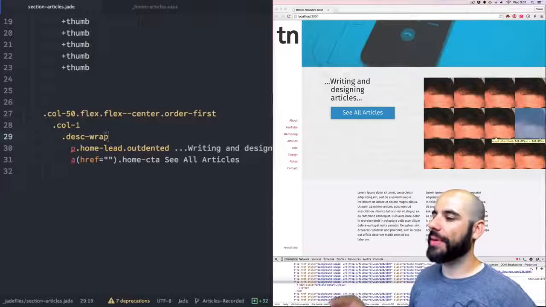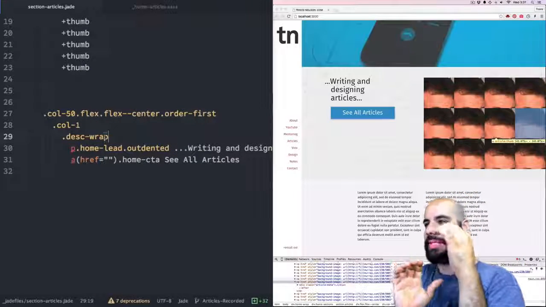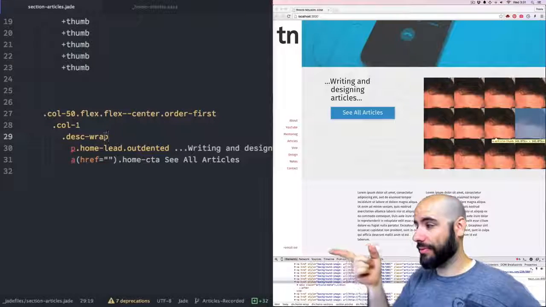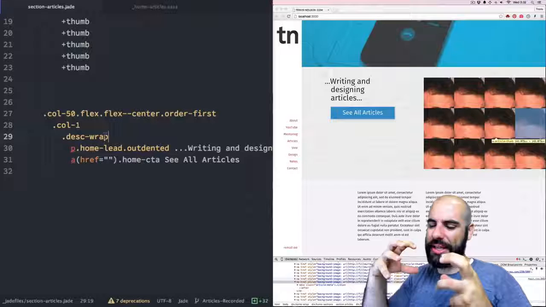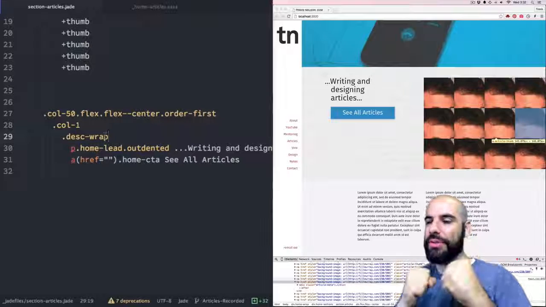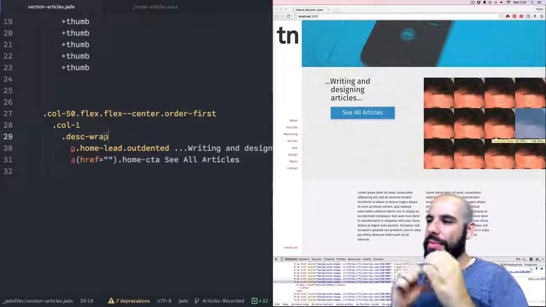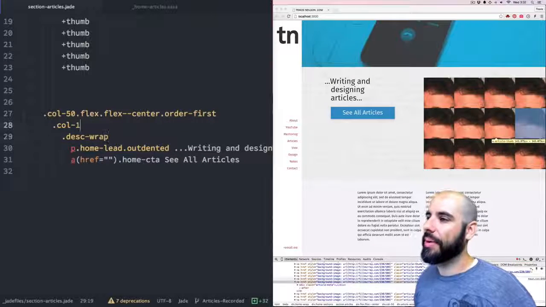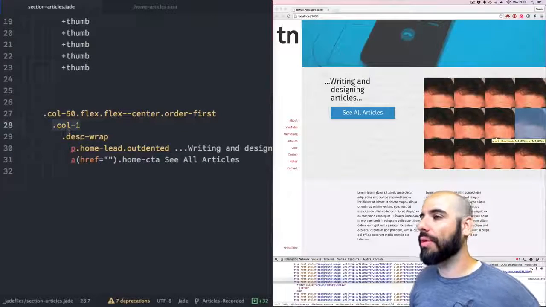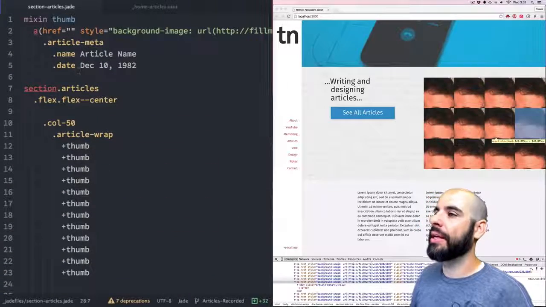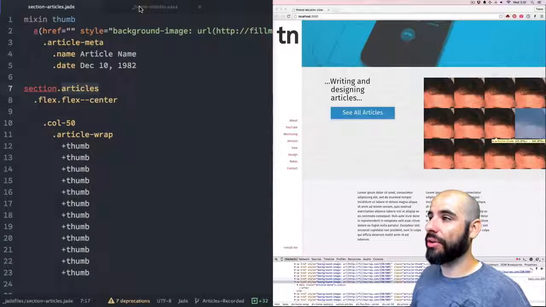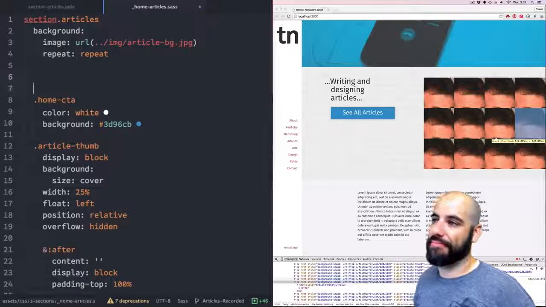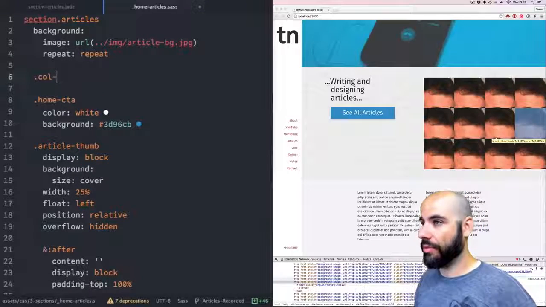The description wrap is basically just going to tie those two elements together, because remember, when I flex stuff, it breaks apart those columns really well. And I want to keep them together as one unit that gets centered together, so I wrap them up together. But I want to focus on this column 1. Column 1 is the only column 1 that's in the section articles. So I'm going to just go to section articles and column 1.